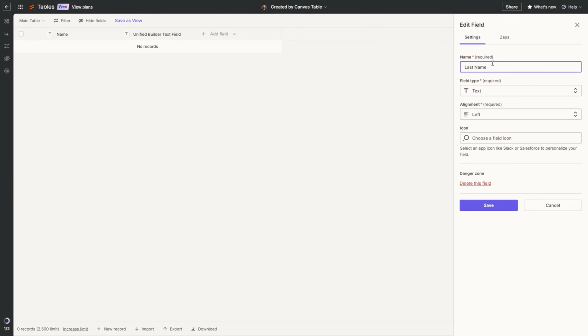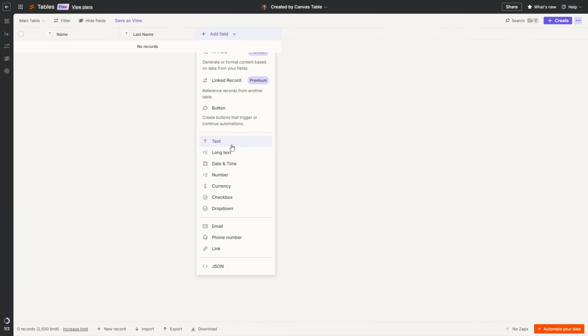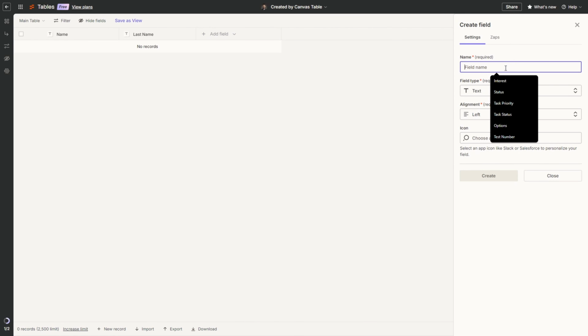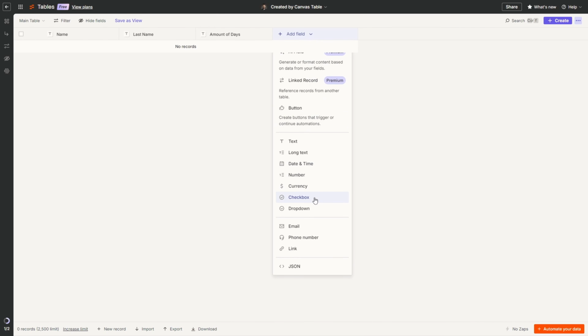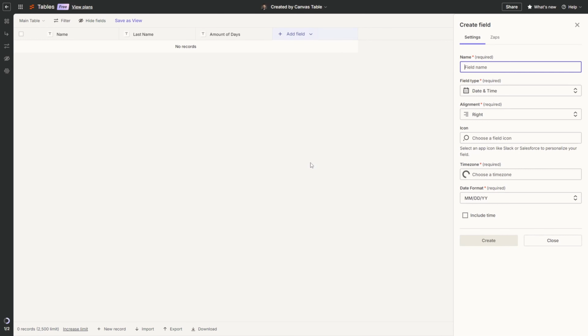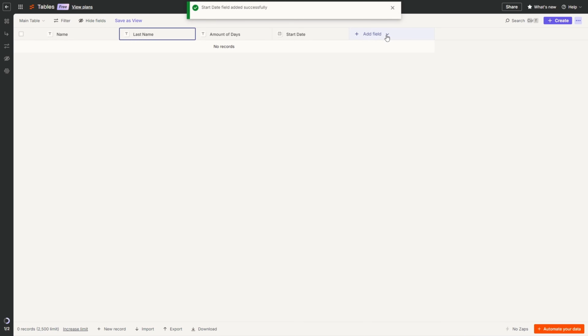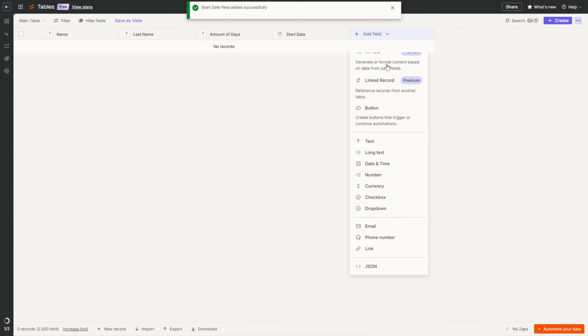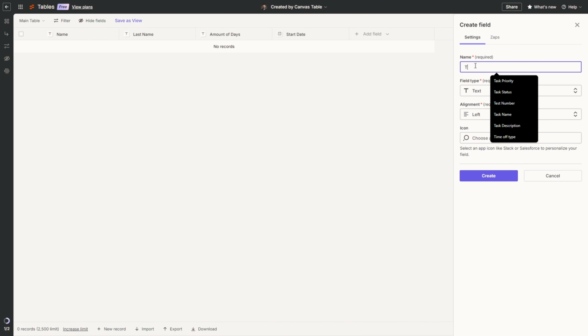Last name. We can add the field, which will also be text. So, for instance, amount of days. Also, we add the field which is the start date. So, start date, and we've got a date. So, we are just creating our entire table from scratch.